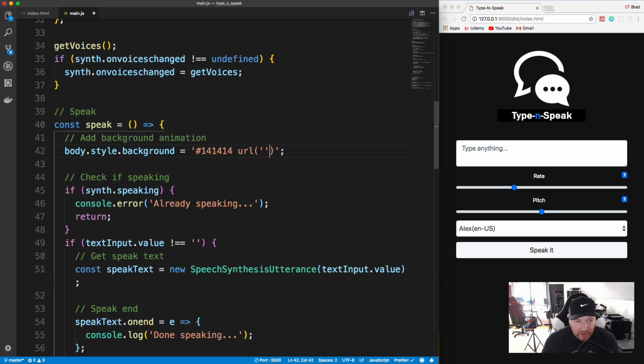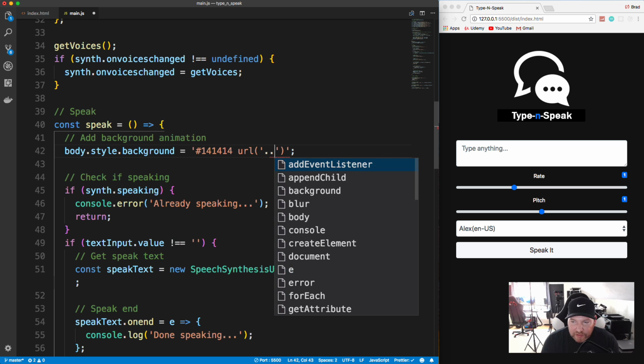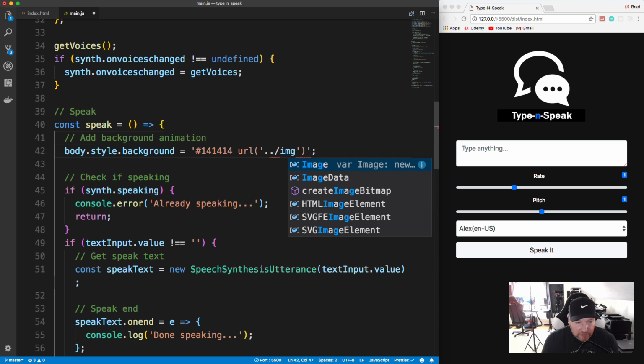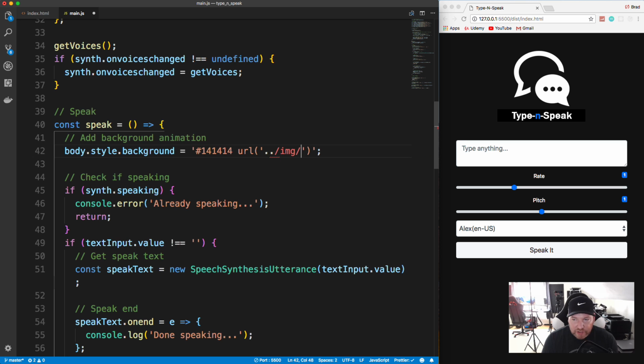So we'll say URL, and then we want to go /image/ what is it? Wave? I think it's wave.gif. Why does this look off? Wait a minute. Oh, this shouldn't have quotes here.